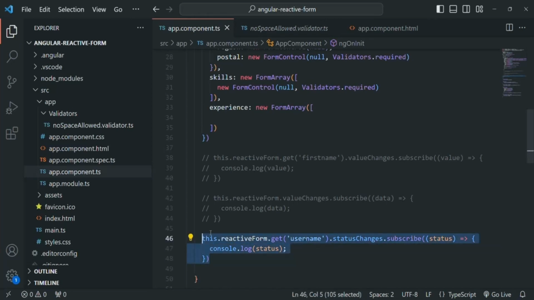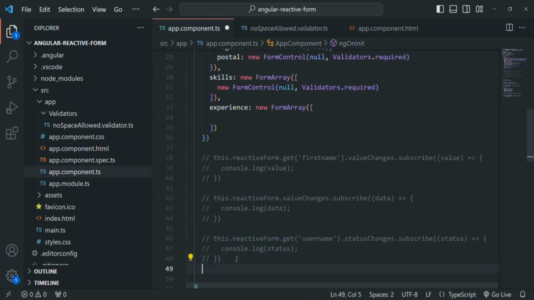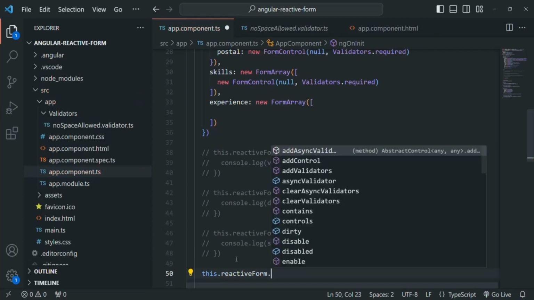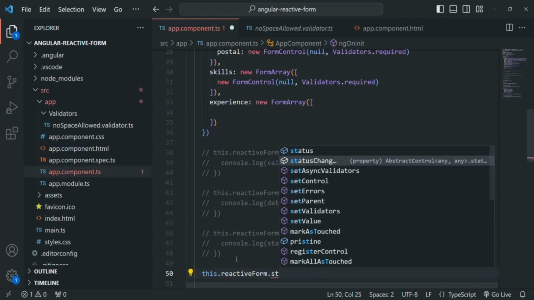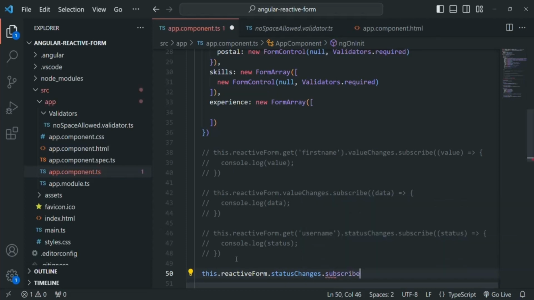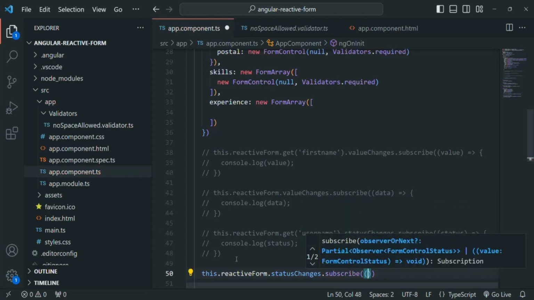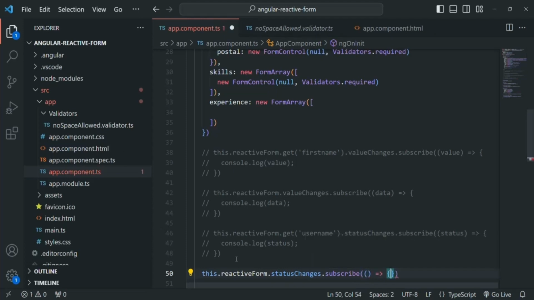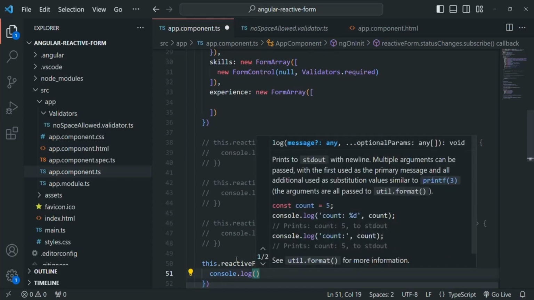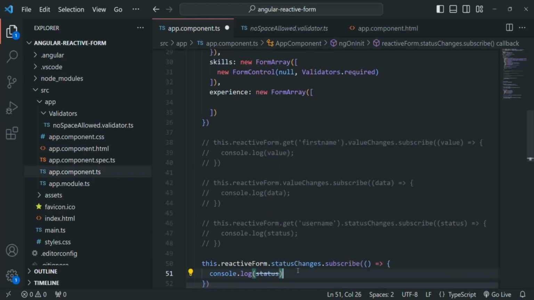Let me again comment this. And we are going to listen to status changes event on this reactive form group. So here let's say this.reactiveForm.statusChanges. And the status changes, we know it is going to return an observable. So let's subscribe to that observable. To this subscribe method, let's pass a callback function. And inside this callback function, we are simply going to log the status of the form group. And let's pass a parameter here. Let's call it status. All right.